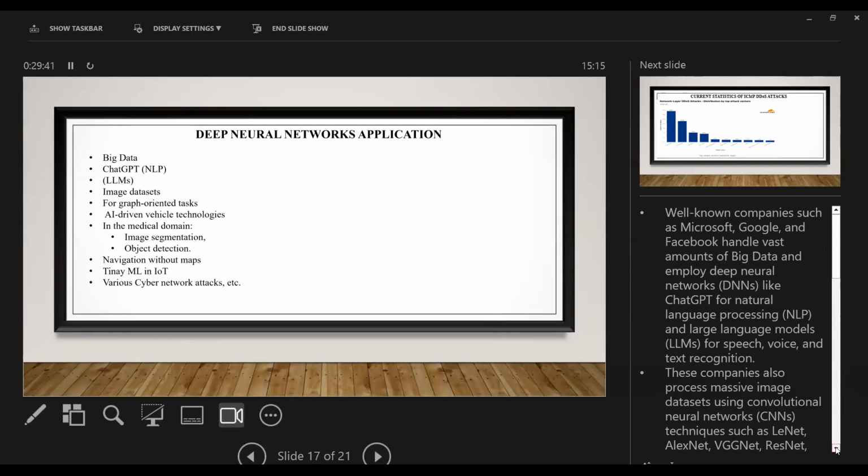Okay. So you also have similar kinds of deep neural network applications as compared to ML: big data, ChatGPT, NLP, LLMs, image data sets for graph-oriented tasks, AI-driven vehicle technologies, the medical domain, image segmentation, object detection, navigation without maps, TinyML in IoT, various cyber network attacks.